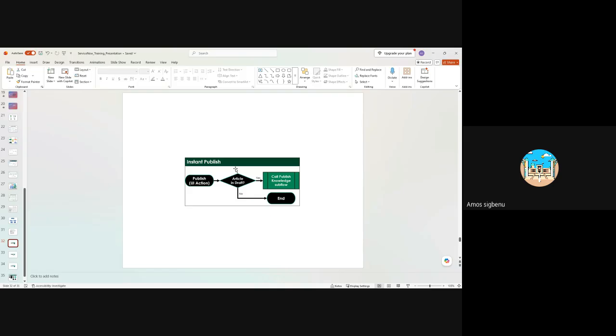Now, when you publish an article, there's a flow, right? These are the flows. There's what you call instant publish. You don't need anybody to approve it. So once you create an article like this, automatically once you click on publish, you don't need approval for that. It just gets created.